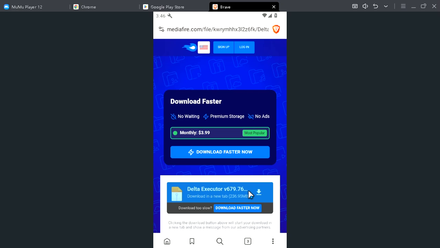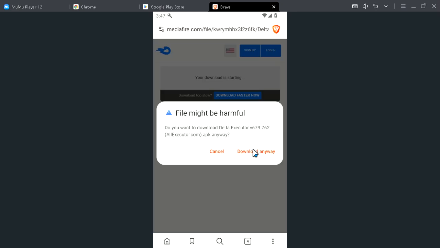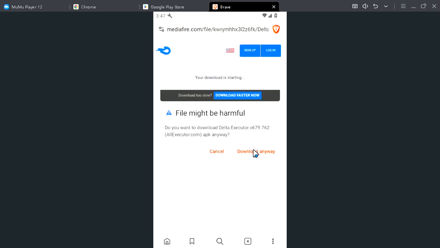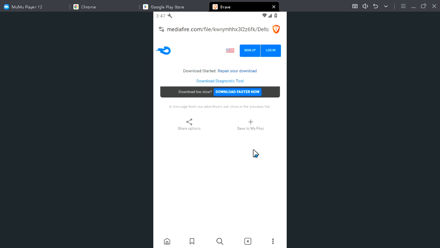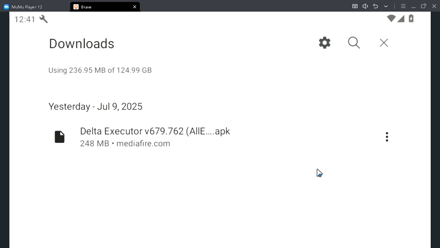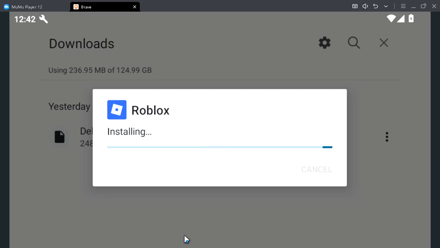Hit that bold Delta Executor download button, then download anyway to confirm. In just a minute or two, your Delta Executor APK will be fully downloaded and ready for its grand entrance. Once downloaded, Delta Executor will begin its lightning fast installation on your Mumu Player.